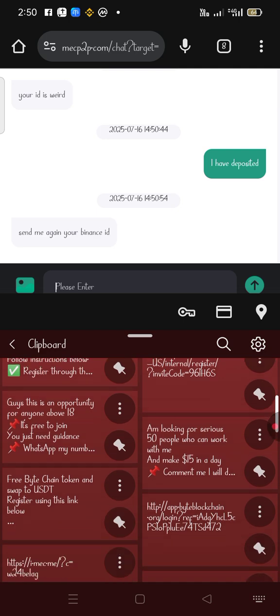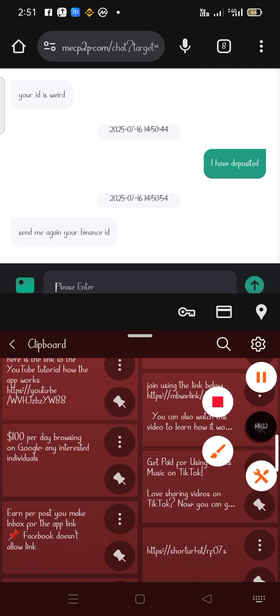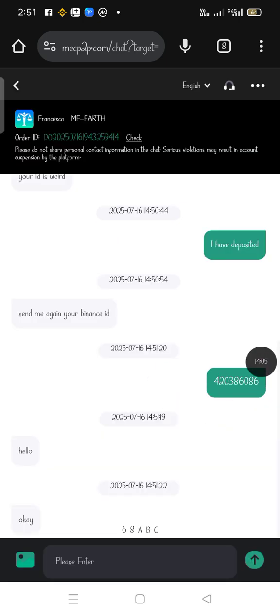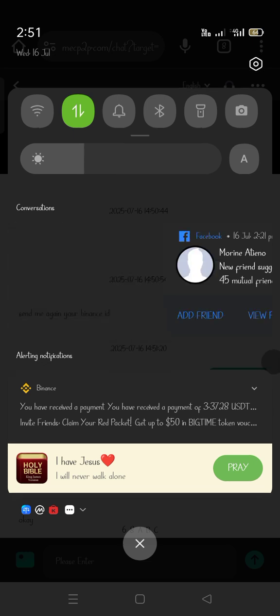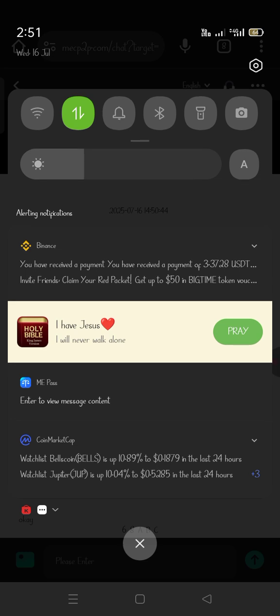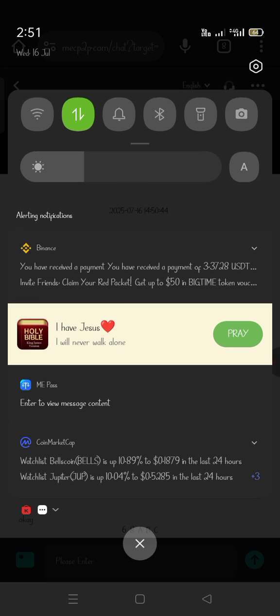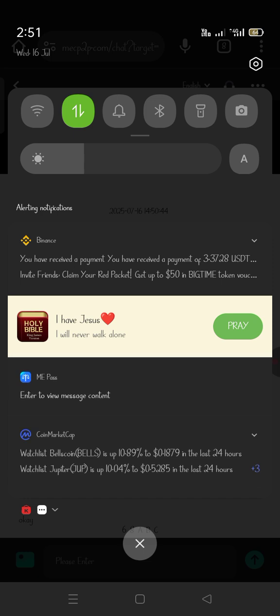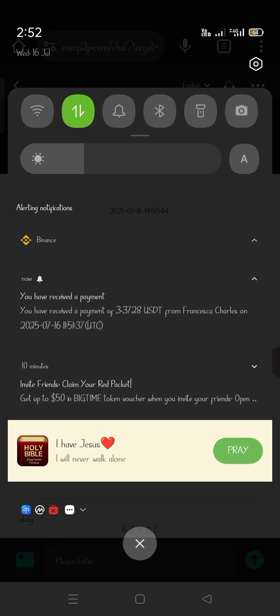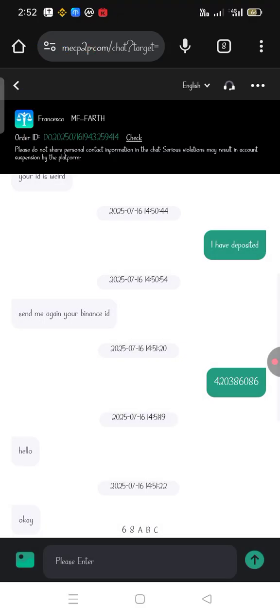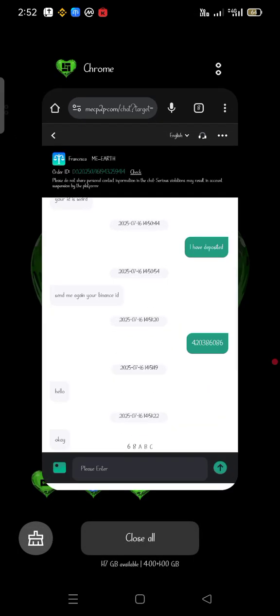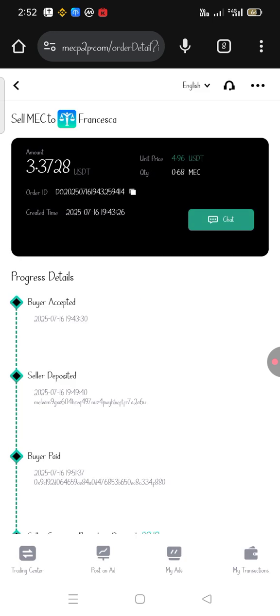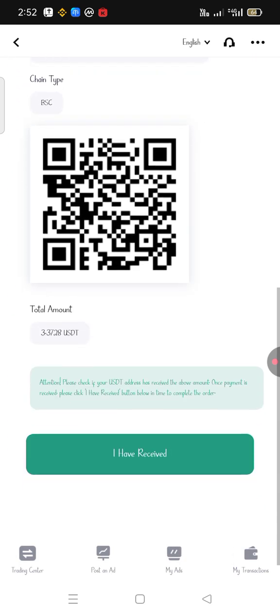Oh, he said I made a mistake, so I told this person I have been told the buyer has paid. So let me check my Binance. Okay, you can see right here, Binance is alerting me: you have received a payment of this amount. You can see, guys, I have received the amount right here from Francesca Charles. Okay, so I'm going back. Yeah, so everything is done.